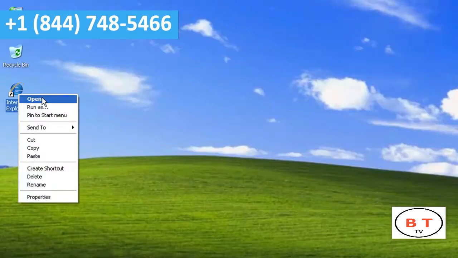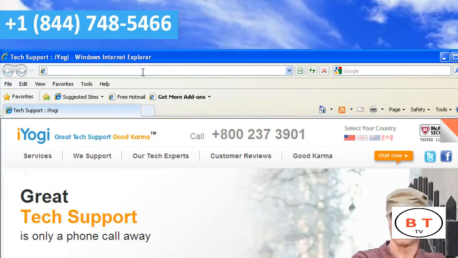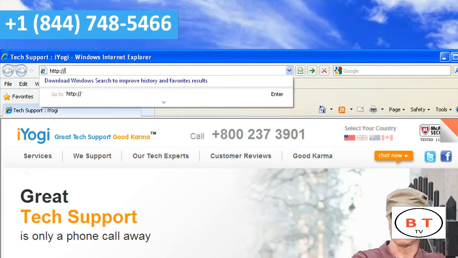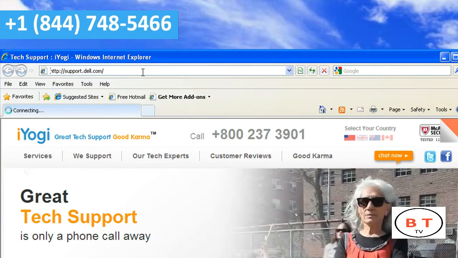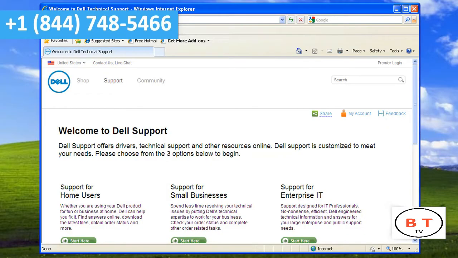Open the web browser on your computer. Type http://support.dell.com/ on the address bar of the browser and press Enter.